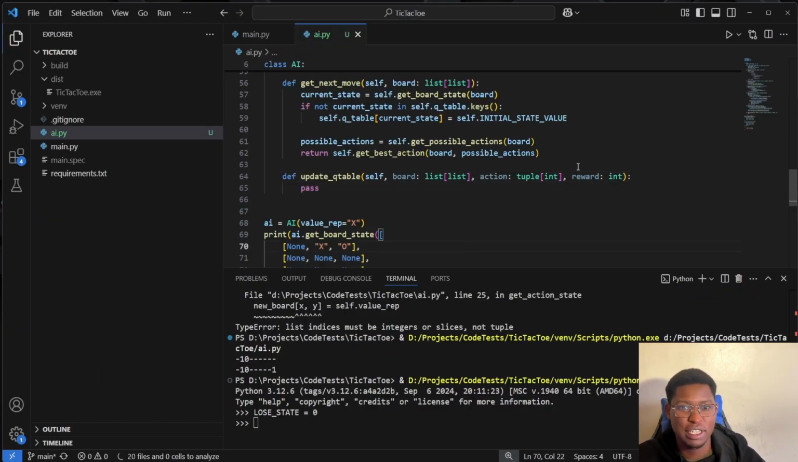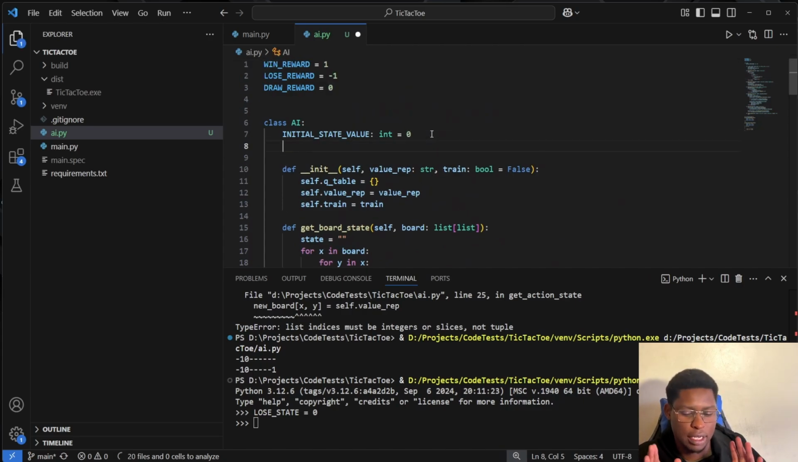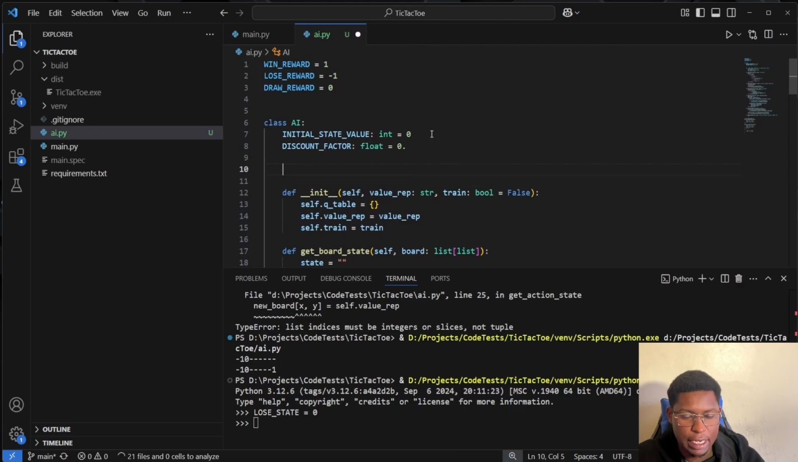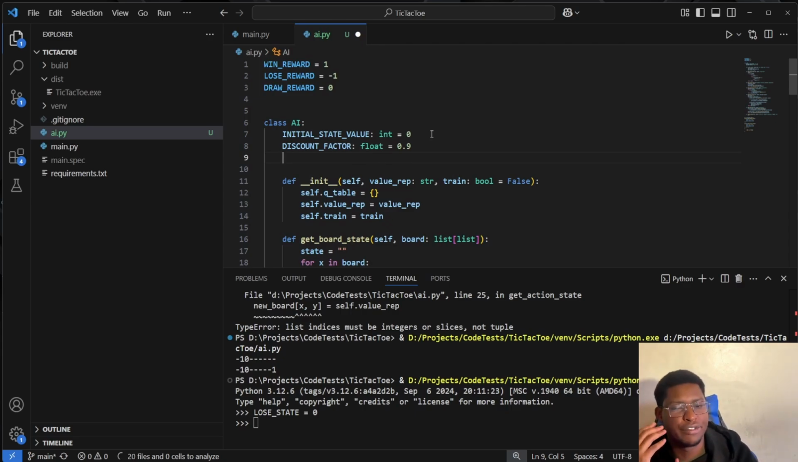So when it comes to the discount factor, these I'll define as states for the AI. So I'll have the discount factor, which is an integer. Sorry, this will actually be a float, and I'll give it a 0.9, so that it really looks at the future, so that we can find that discount factor.